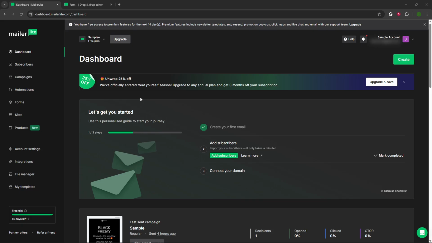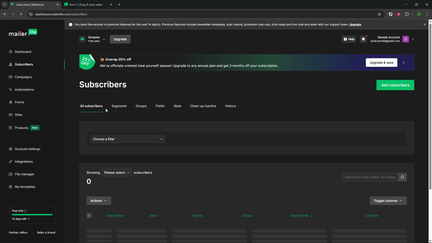If you manage multiple brands, make sure you're in the correct workspace so the new field lands in the right place. Once you're in, go to the subscribers area. This is where Mailerlite stores all contact data and the settings that power personalization and segmentation. Inside subscribers, open the Fields tab.